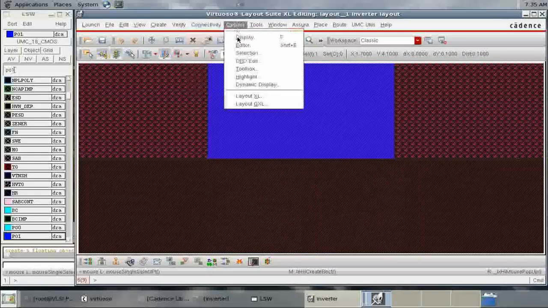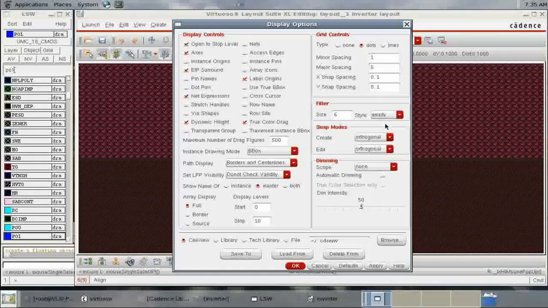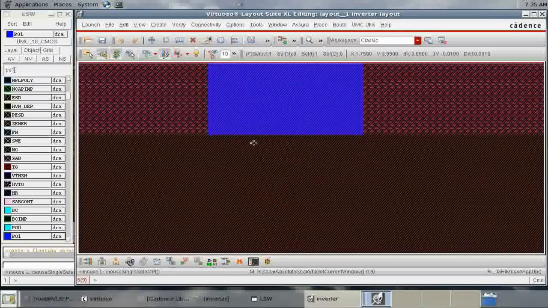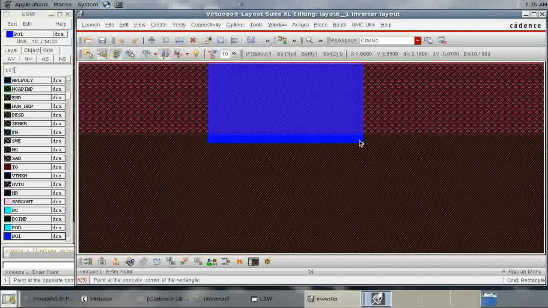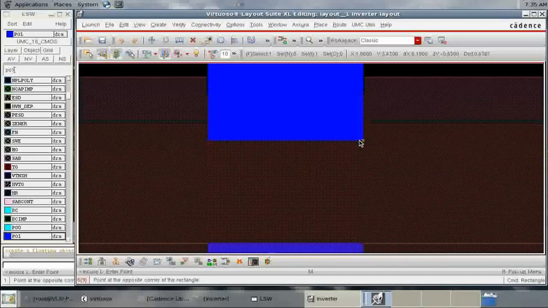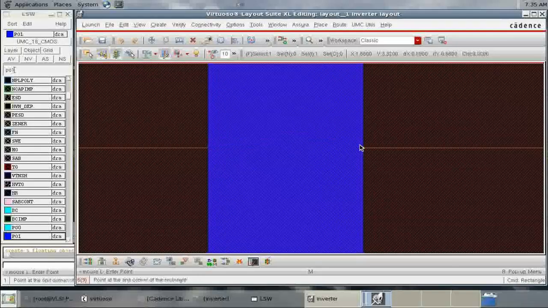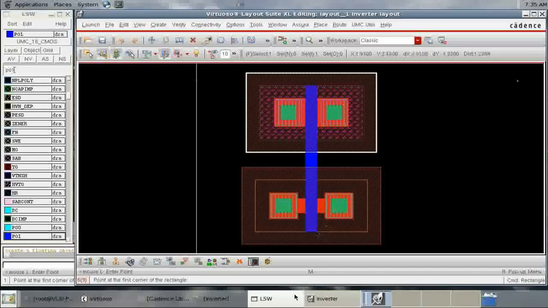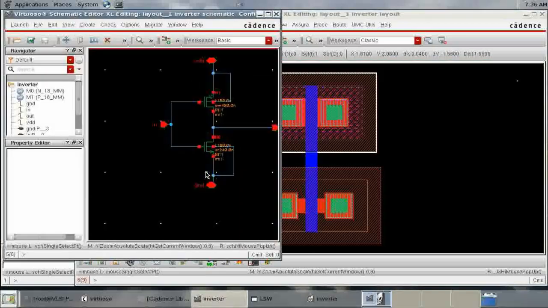Before that, go to display, make it something fine, diagonal. Okay, fine. Press F. We are connecting the gates together. Press R. Press F. That looks fine. Now the gates of the two MOSFETs are connected through poly. Now check the schematic again.